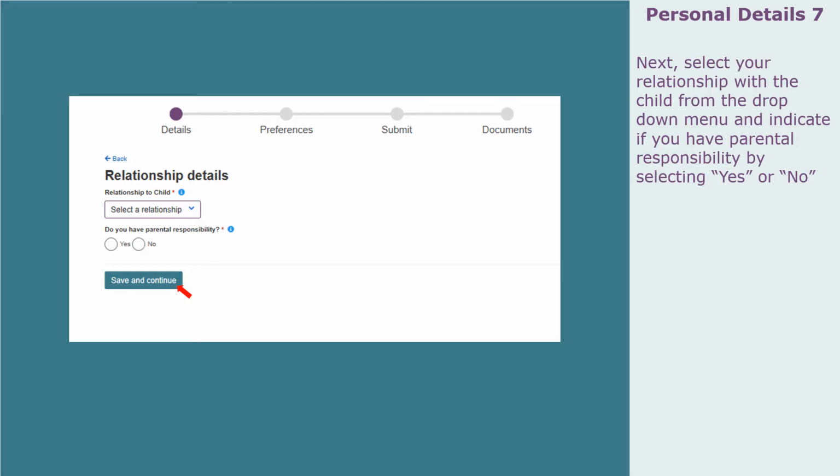Next, select your relationship with the child from the drop-down menu and indicate if you have parental responsibility by selecting Yes or No.